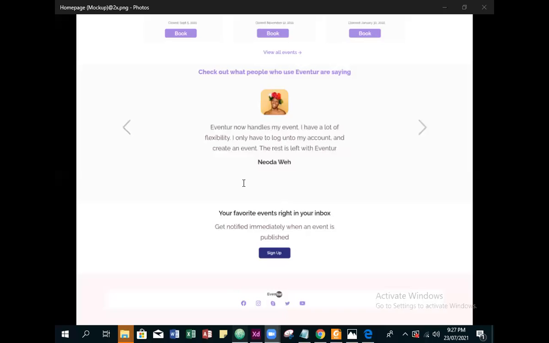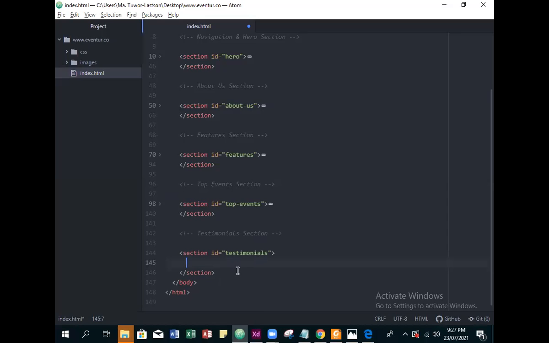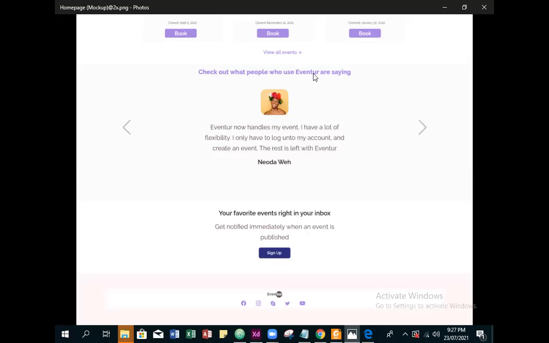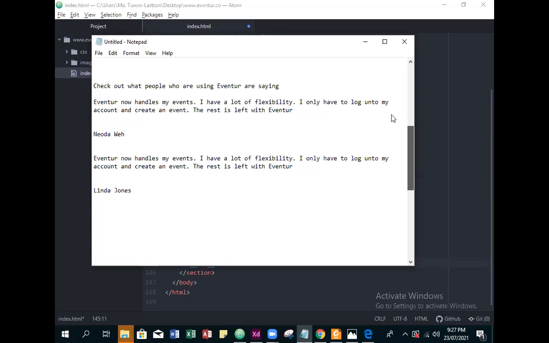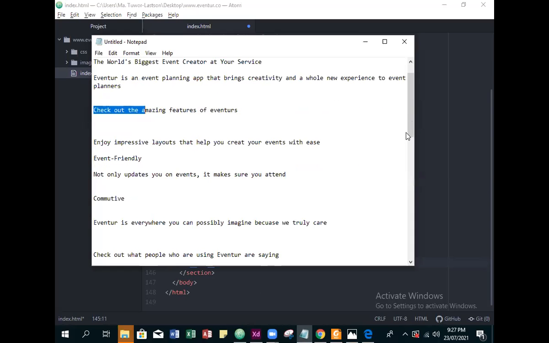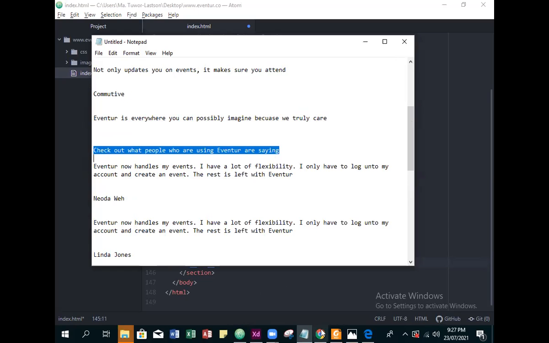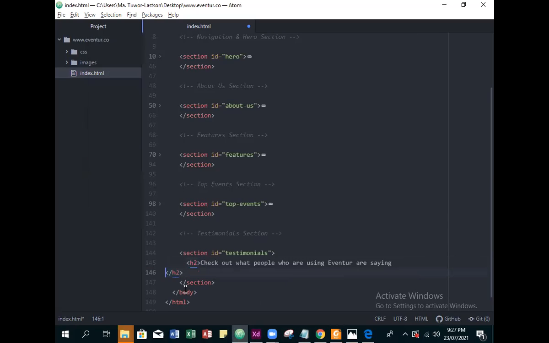So we'll go back to the editor, and this is the testimonial section. And all we need to do is, first of all, have this H2 element up here that says check out what people are saying. So let's go and say H2. Inside of this, we have this text. Okay, check out what people are saying. This is it. We'll copy this and then we carry it into our editor and paste it.